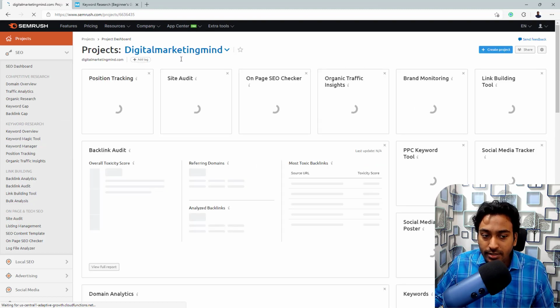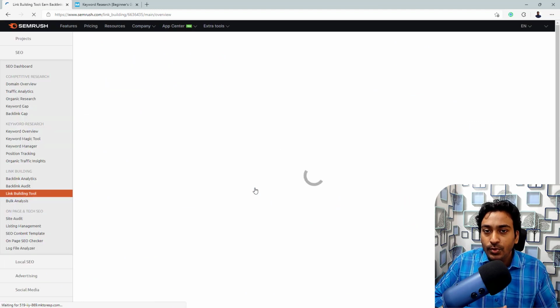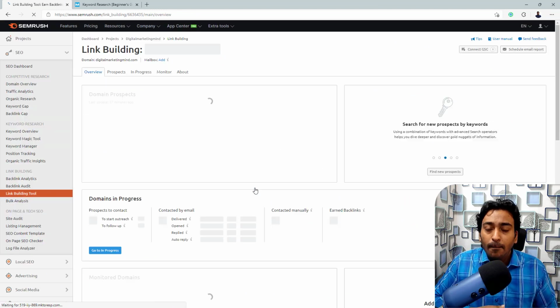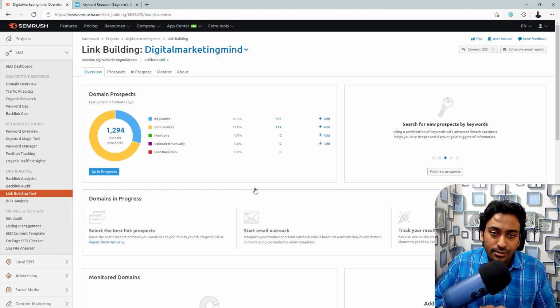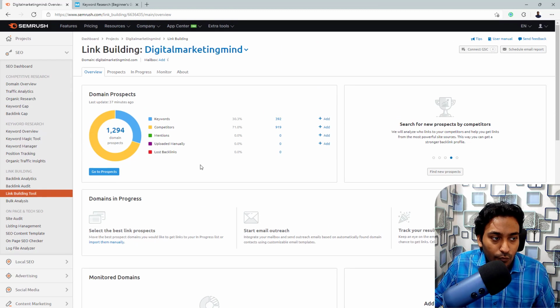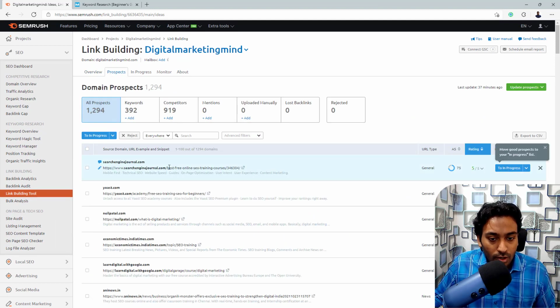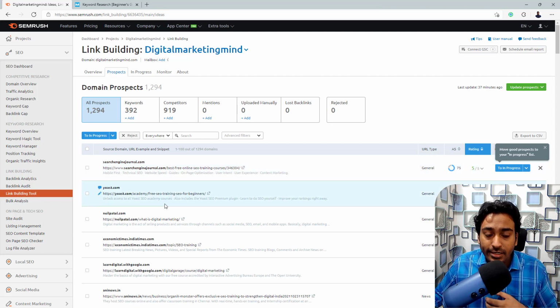And let me go into the next one, which is going to be the link building tool. The link building tool is where it will try to identify better prospects for your backlink campaigns to reach out to and get a backlink. And you can see domain prospects. It found this many prospects from competitors and keywords, and you can see it's still in progress, so I won't be able to show it in depth. But let me go into the prospects and show all the different prospects. You can see these are different prospects where they are linking out to my competitors, so I can ideally try to reach out.